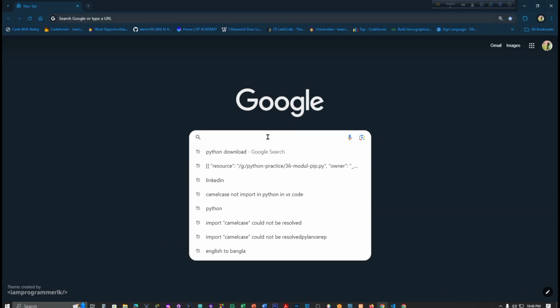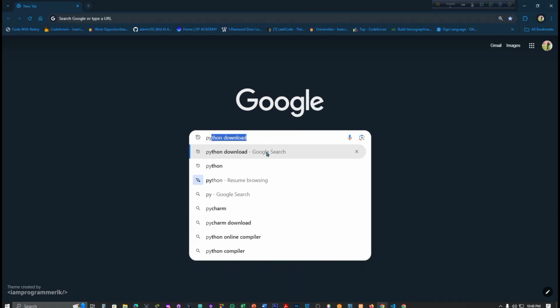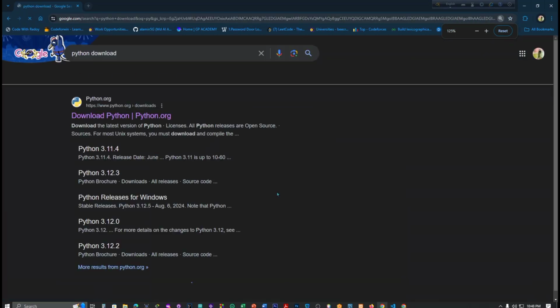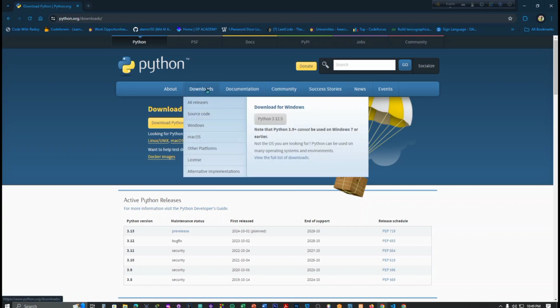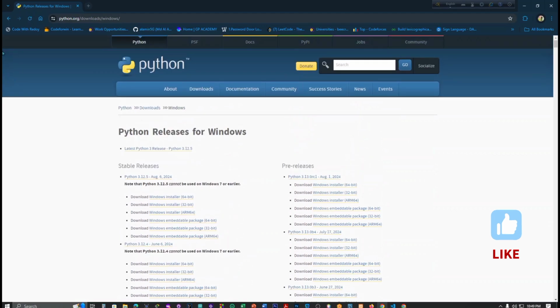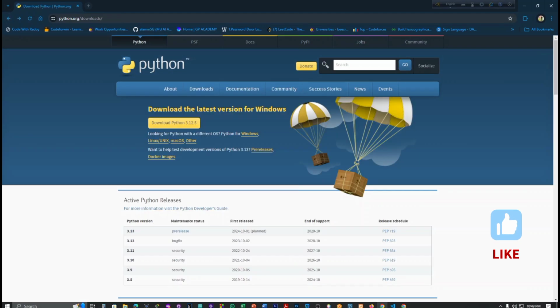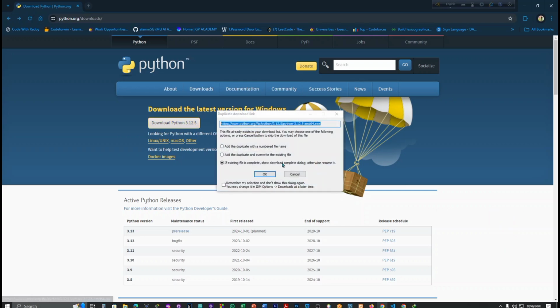So guys, first we have to write Python download, and here you can see the link. Just click here, and here you will get your download option, the download button, and here you click directly. You can also check this download option for Windows, and different download options are here, and we don't need this, so just click here to download.